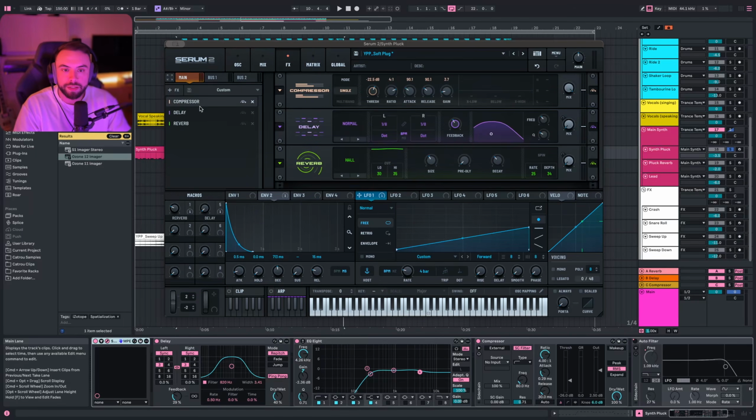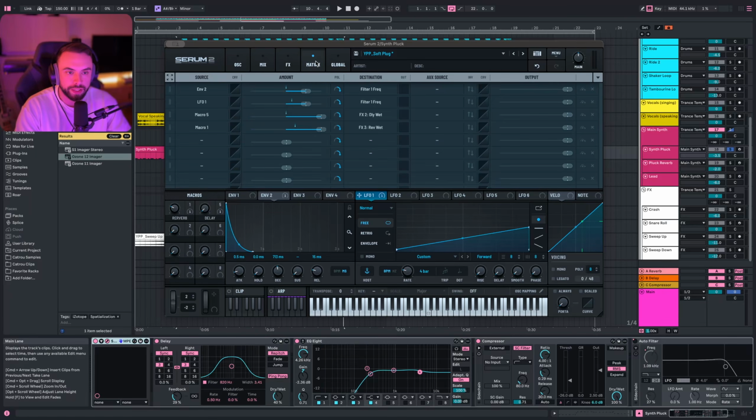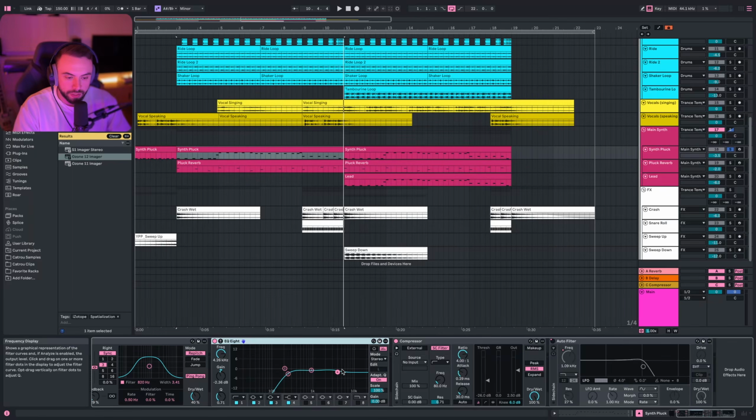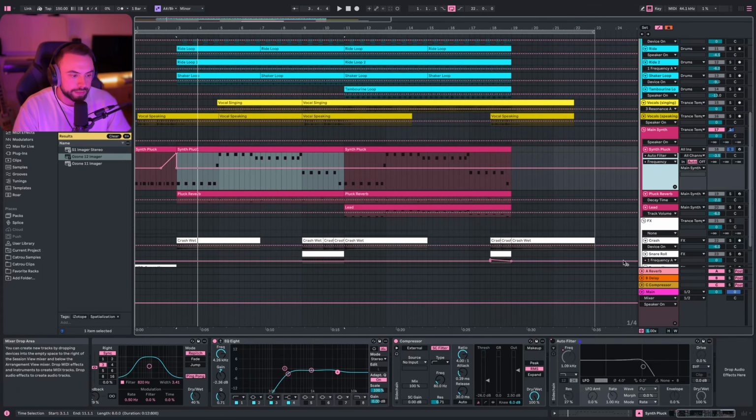And for the FX I added a compressor, a delay and a reverb, but I turned off the delay here because I'm using the Ableton delay. Then the Ableton delay with ping pong mode, took out the low frequencies and lowered the high frequencies here a little bit. Then a compressor and an auto filter to modulate the filter at the beginning.